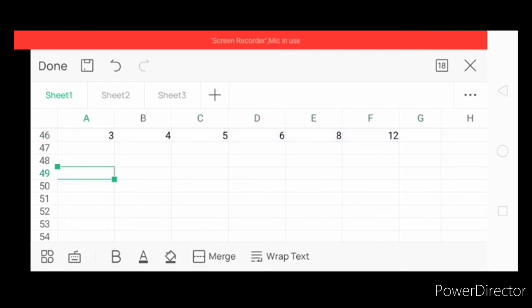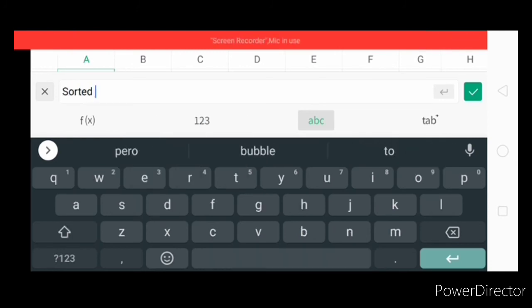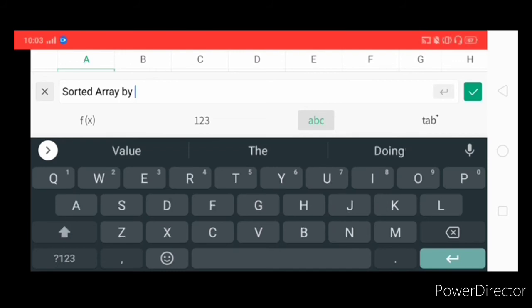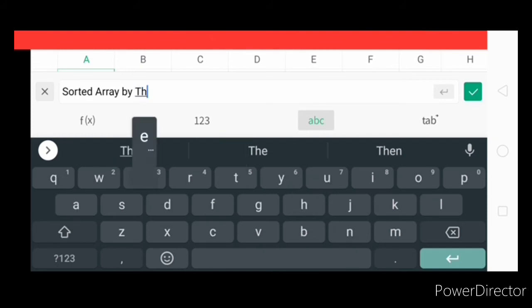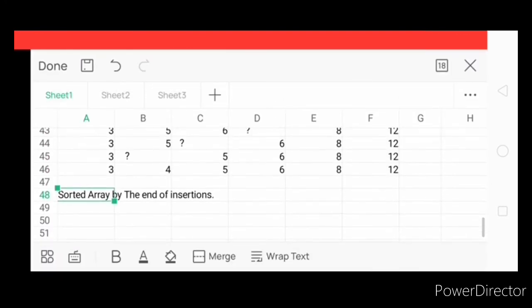So but before that, ato sa i-input diri ang atong call sorted array by the end of insertions. So the array by the end of insertion.